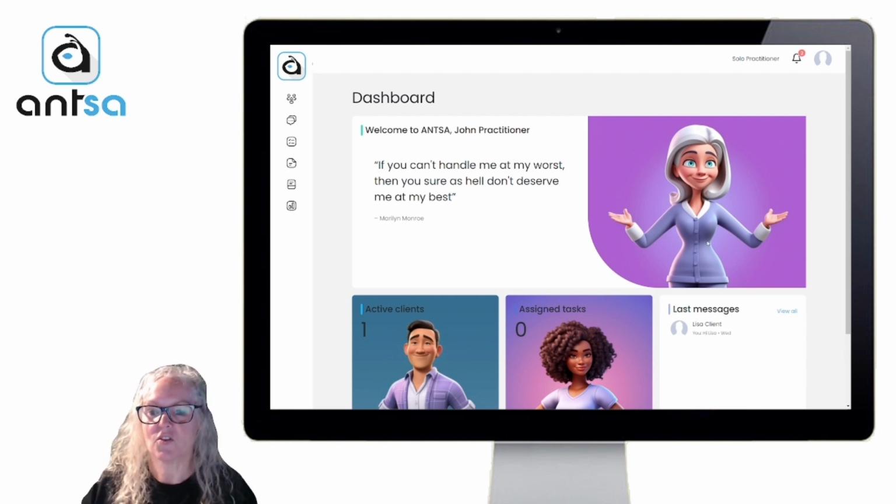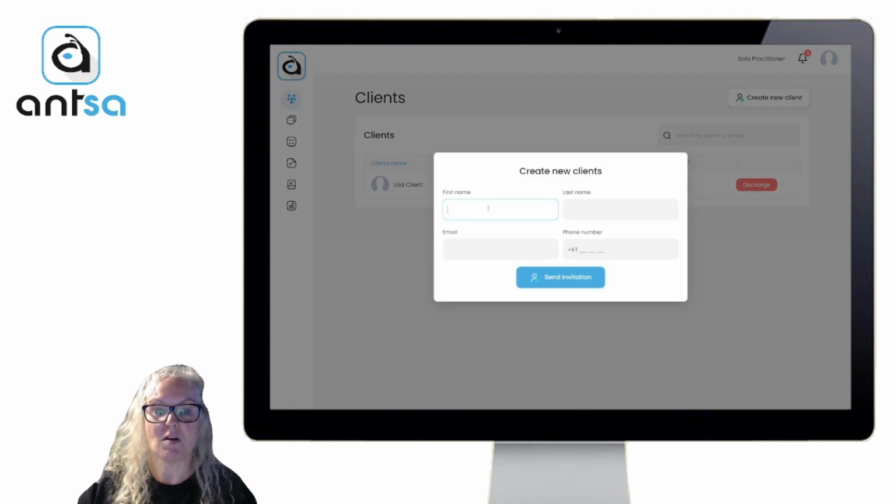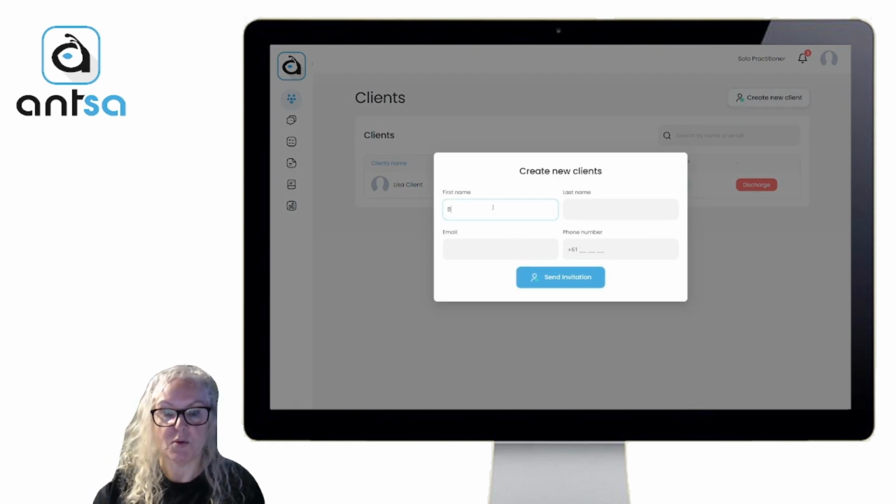On the page, you can also see down here how many active clients that you might have signed up. We've just got the one at the moment, and what assigned tasks we have there. So to start with, I would then go to the clients page. I click on create a new client if I'm inviting someone else to start in my practice. So I might have Bob. We're not actually going to do this. I'm just going to show you how to do it.